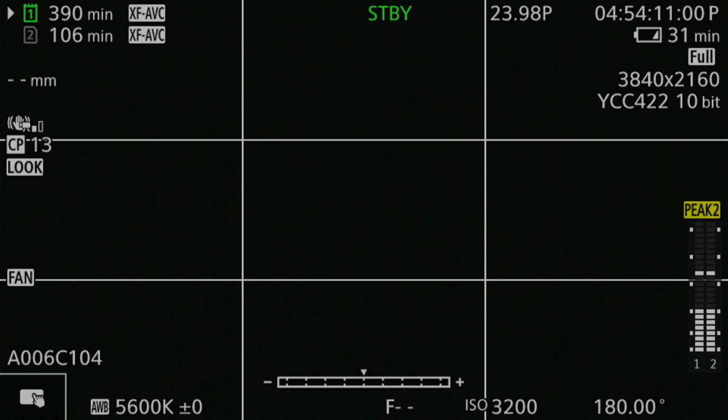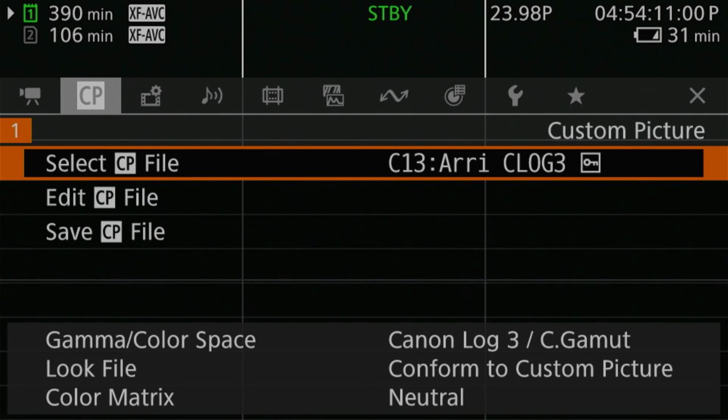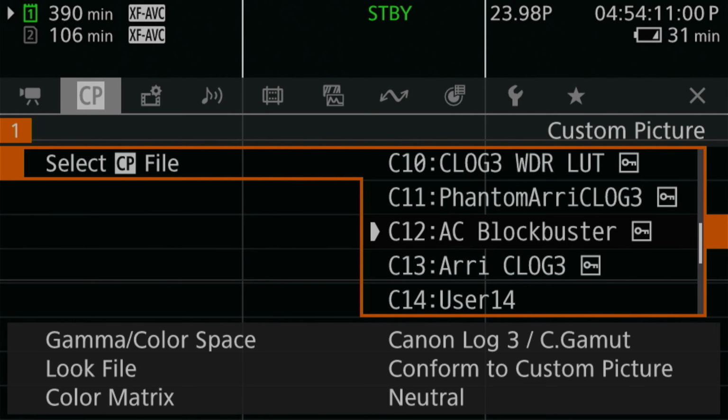Let's go out and give it a test, along with the other LUT that I loaded in mine previously. That one's just kind of like an orange and teal LUT that was created by Alistair Chapman. So it's the Alistair Chapman Blockbuster LUT. So we'll go out and we'll test these two color profiles and see how they look.